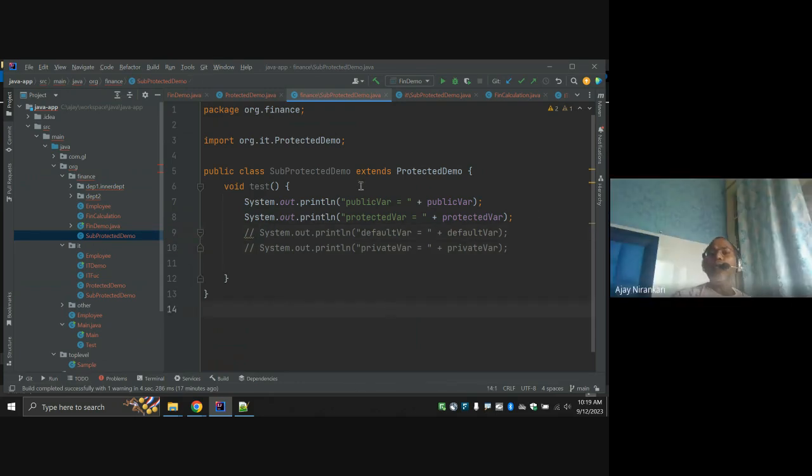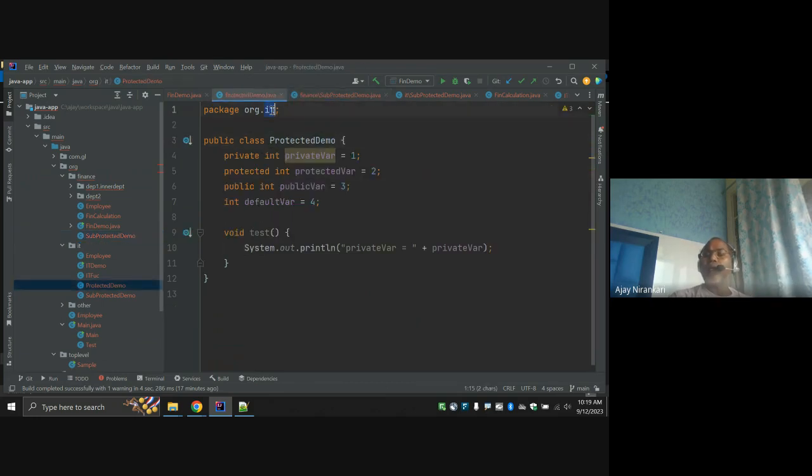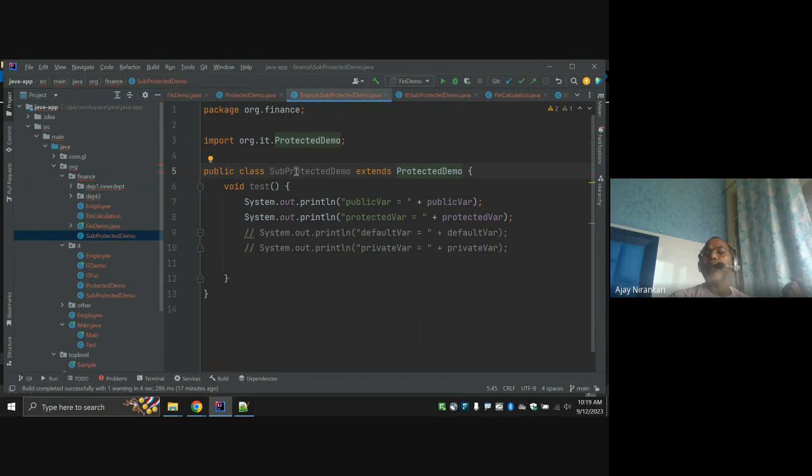So notice, now I am in the finance package. This class is defined inside the IT package, right? The IT package class is public, so it can be accessed inside the finance package. The public variable is accessible anywhere. Why is the protected variable accessible here? Due to inheritance.